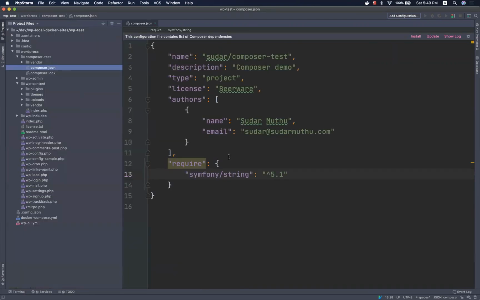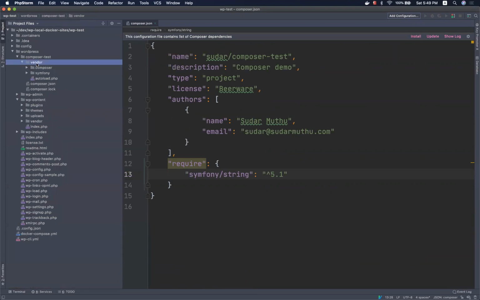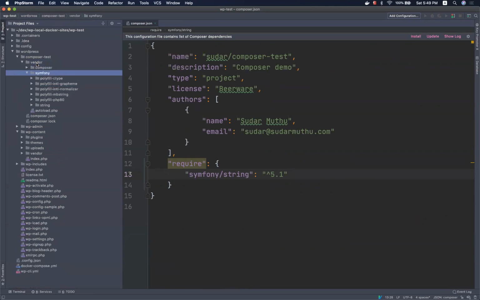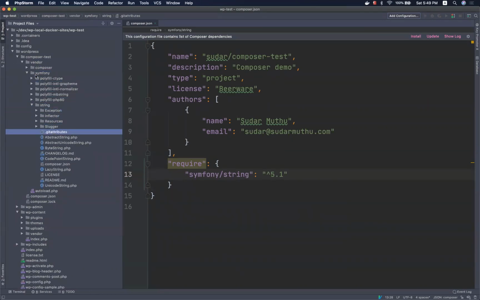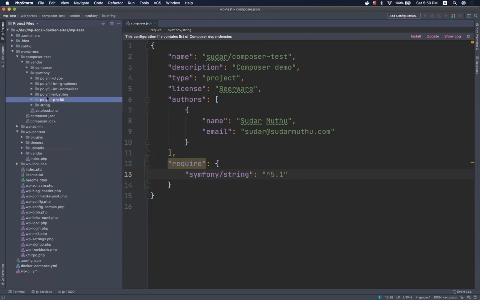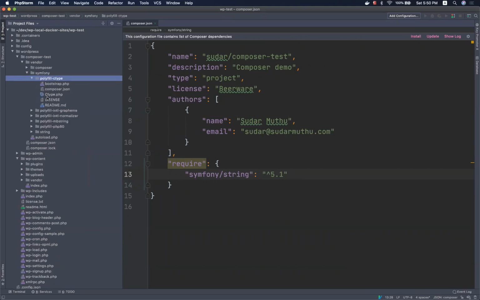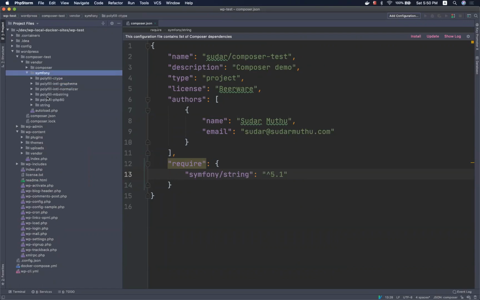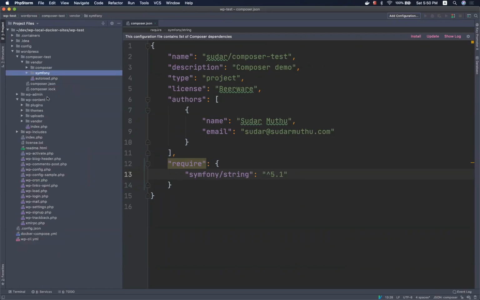And we can also see that these dependencies have been pulled into a folder called vendor. So if we look into the vendor folder, we can see the actual string library got loaded here. It has all the classes and other things here. And these are the other dependencies. Since all the other dependencies are also inside the Symfony namespace, we can see all of them here. In case it also depended on some other namespace, then those things would get created here.